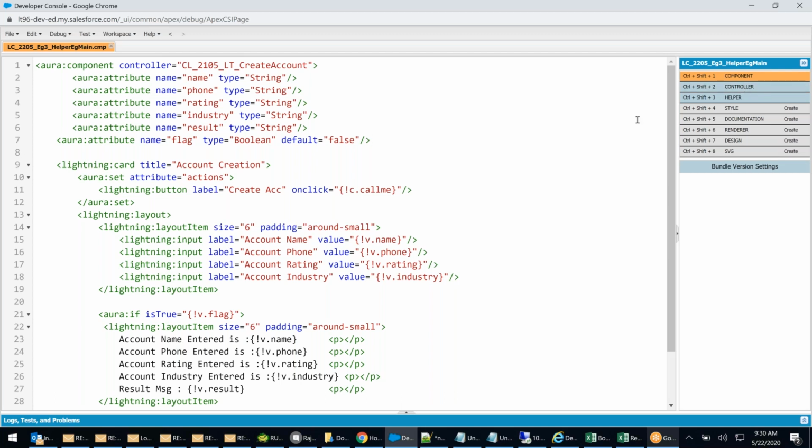The component controller and helper is helping the component. Getting it? Now I'm writing one component, one app. If I write 100 components and one app, then you might need to write logic there about when to display which component.